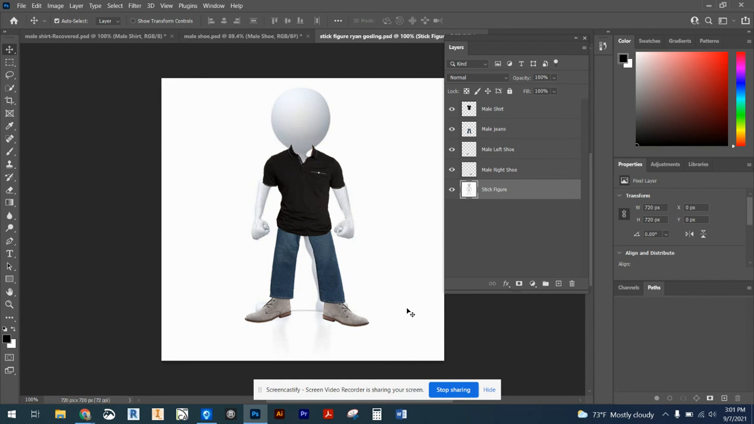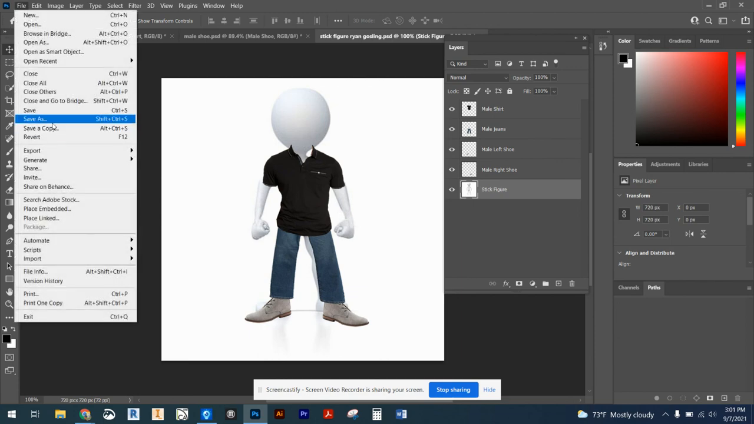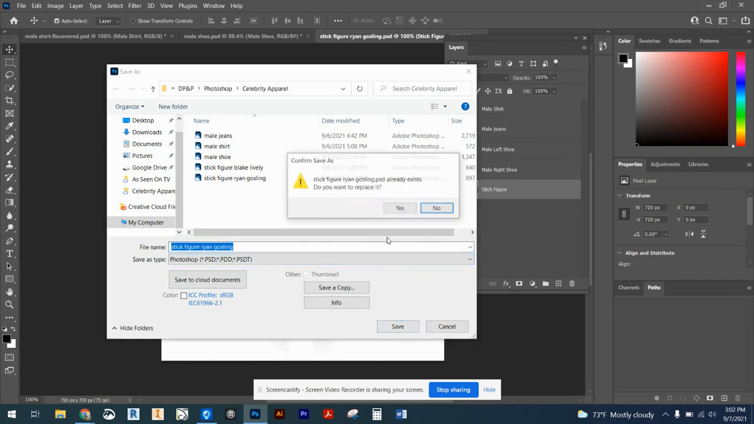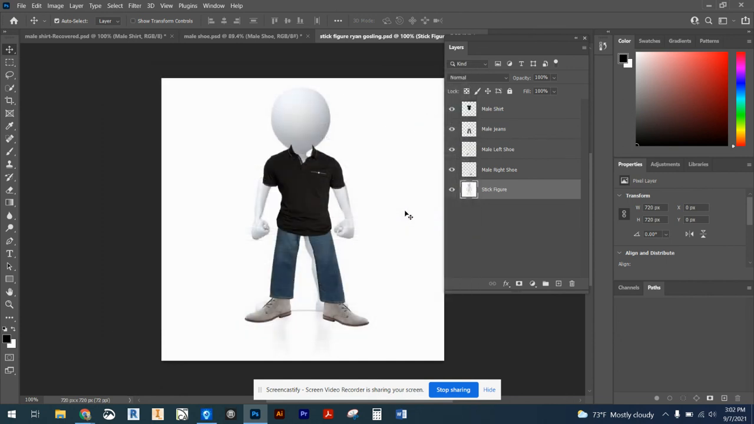Step number 10, rename the left shoe layer left shoe and the right shoe right shoe. I already did that. I'm working ahead a little bit. And then what we need to do is save the celebrity as a PSD since we made all of these changes. So Photoshop document, yes, I want to save. Always replace, otherwise it will not save your changes that you've made.